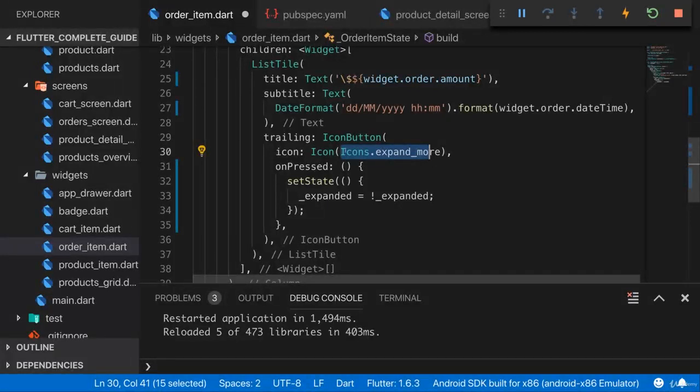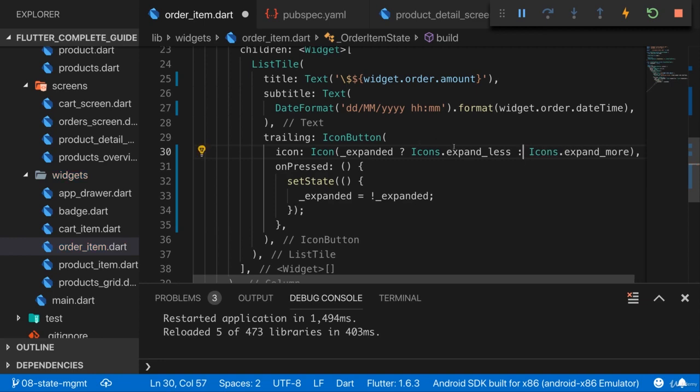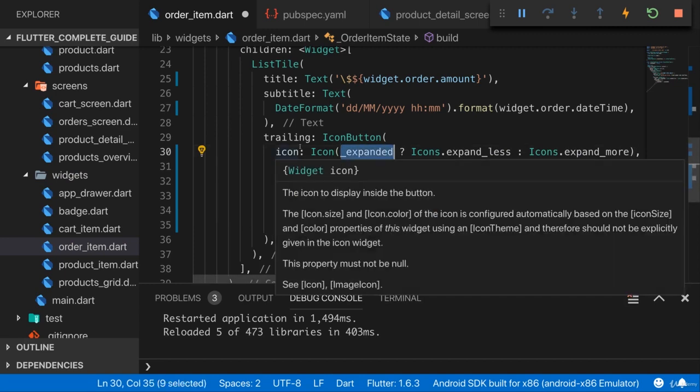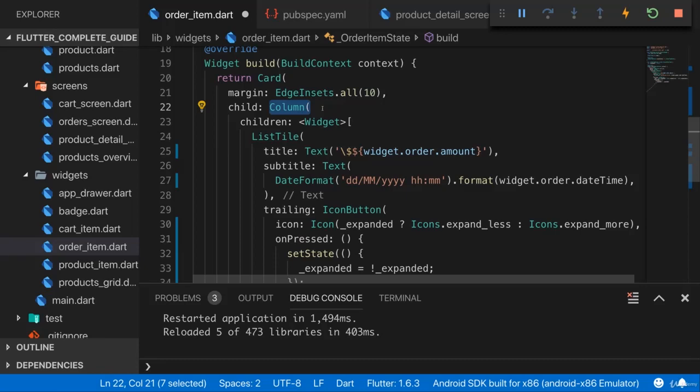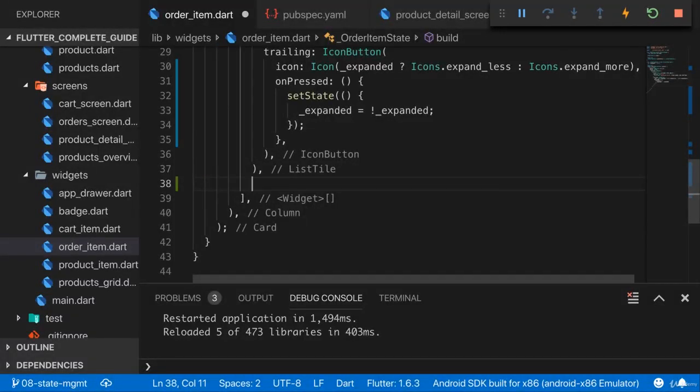That icon should also change based on it. Here we can check expanded, and if it is true, then I actually want to show the expand less icon to shrink it again, and only show the expand more icon if we, well, would see more details. So if we haven't expanded yet. And now we can use expanded here because remember, we're in a column. Thus far, I only added one element to the column. Well, this is exactly the reason why I did this, because now I want to be able to show more details by simply adding another element below that list tile.